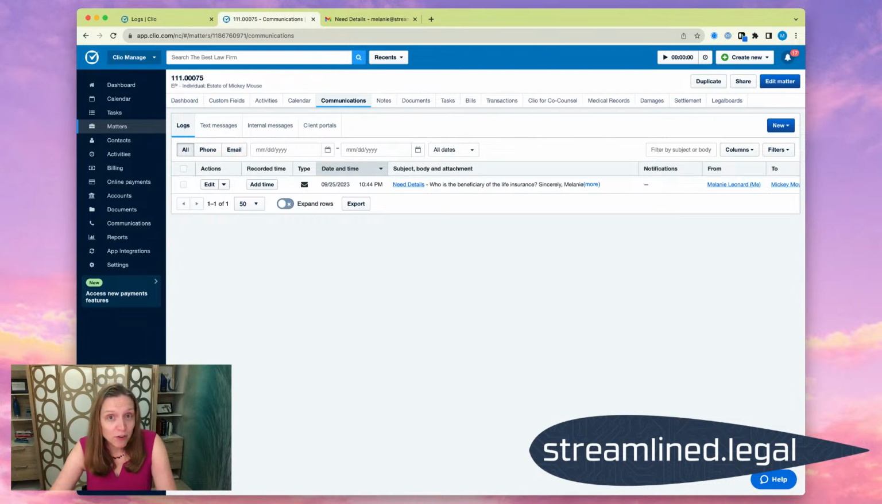So, not perfect, but definitely a step in the right direction and definitely a feature that I think can help us, especially if we're spending a lot of time in Clio and if we're spending a lot of time logging our emails. Writing them directly from Clio may be a little bit easier.